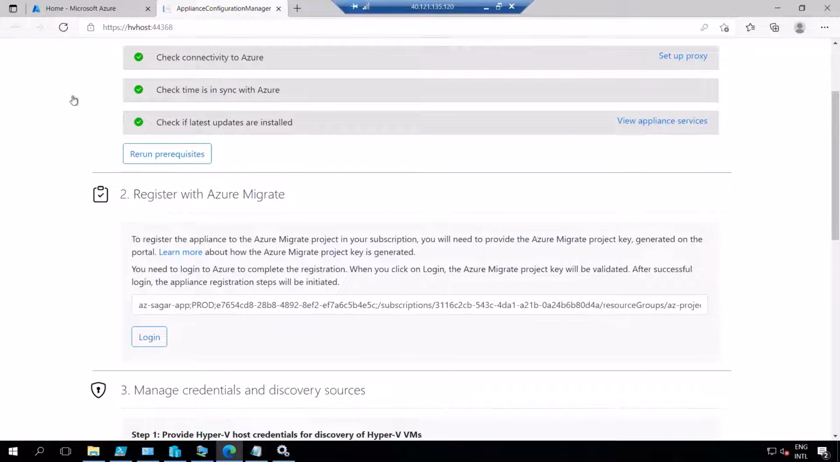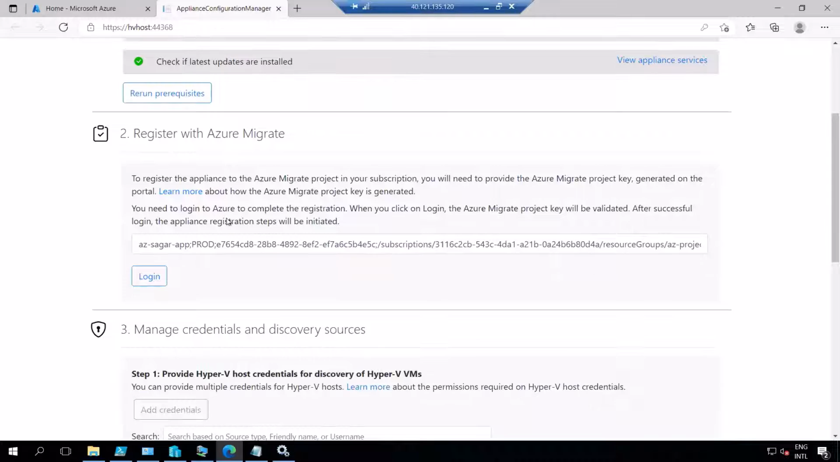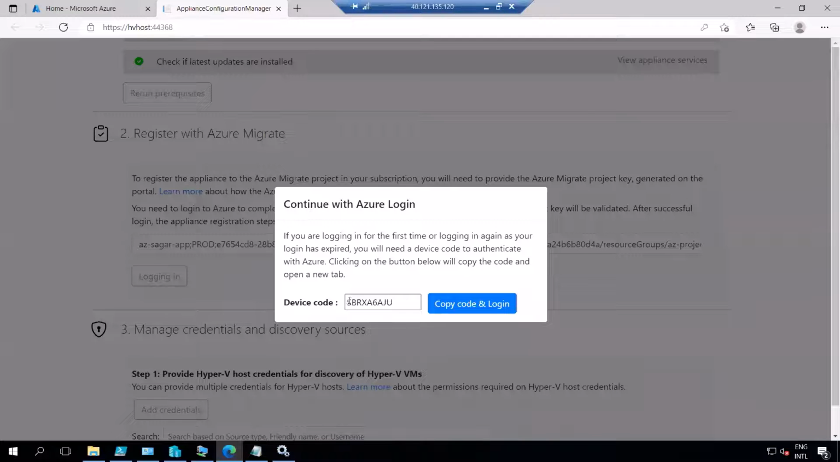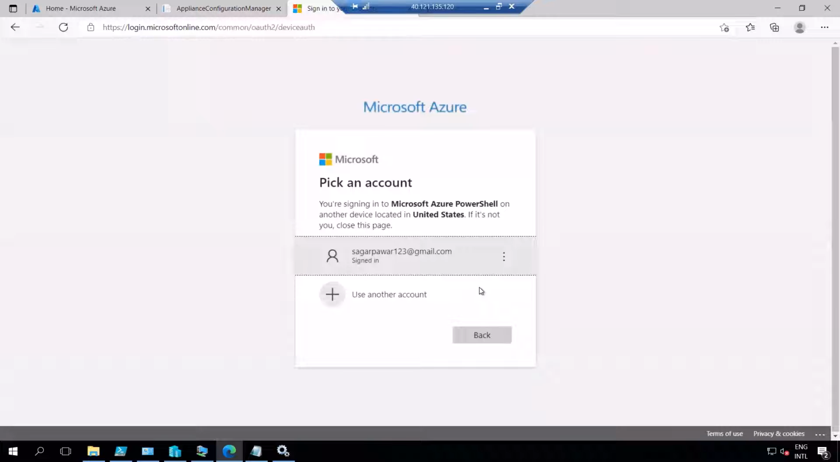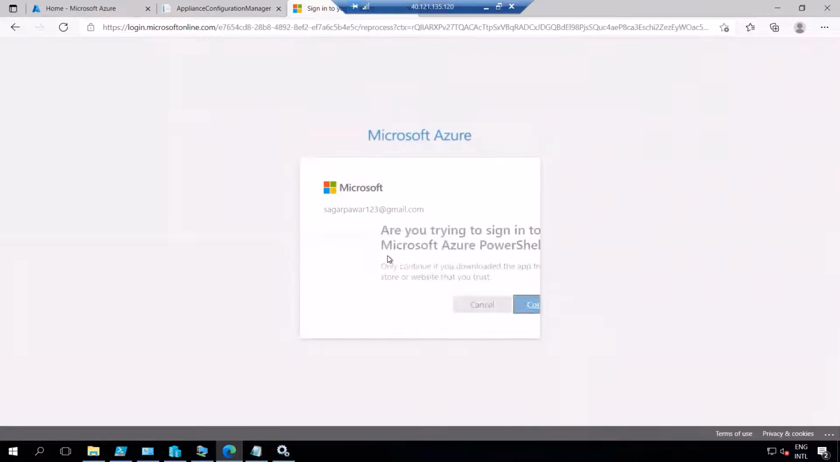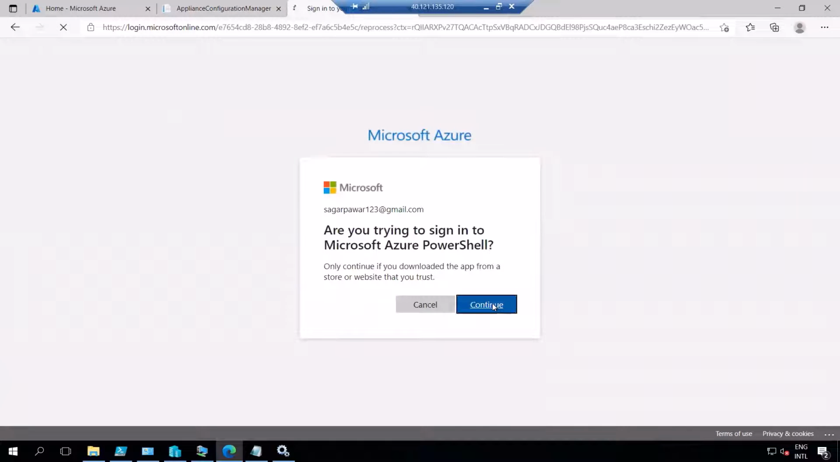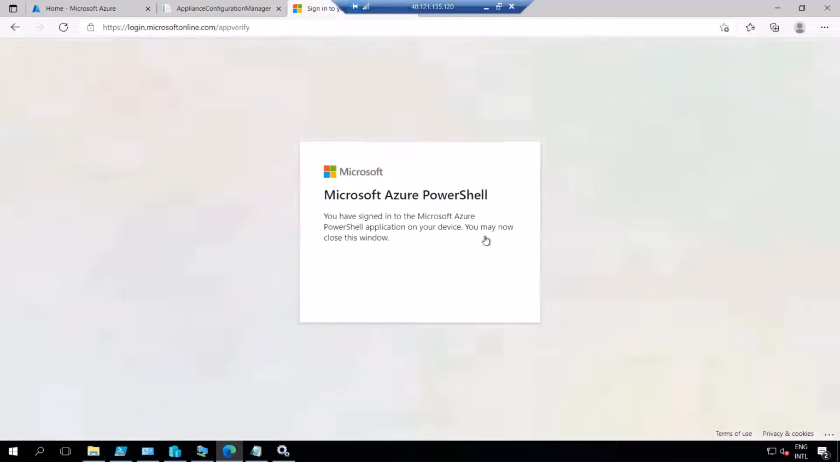So now you can see that my status of the update has been done, and I have already put my key here. Let me log in. It will let me copy this code and login. Let me put this here and next. Let me log in again. Okay, continue. So I have login also done.